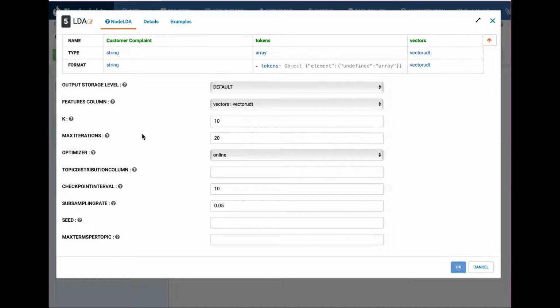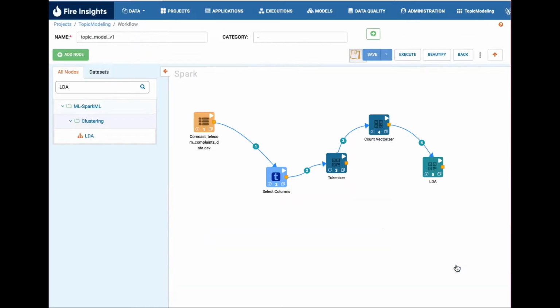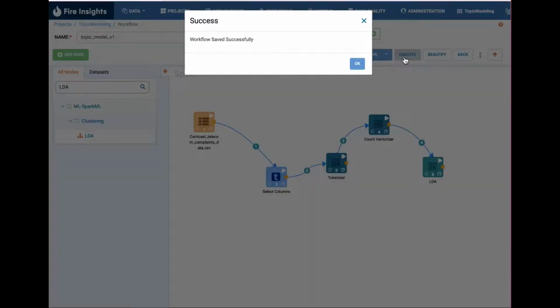Great. So we have selected the number of topics to be created. Let's make it 5. We have specified a type of optimizer to be used for the LDA model, and let's set the topic mixture distribution per document as 10. Let's put some seed value here, and the maximum terms per topic as 5. So we are good to go. Let's save this workflow. Boom. Now let's execute it.